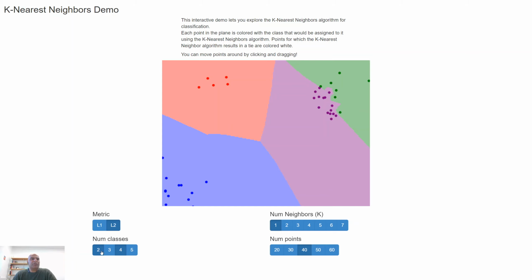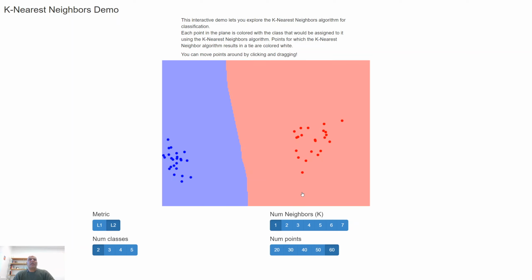Let's say we want to just do binary classification, so we have only 2 classes, and let's say we have 60 different points. Now, I have this particular data distribution. We have 2 features. Remember, this is one feature, and along the y-axis is the other feature. We only have 2 features.